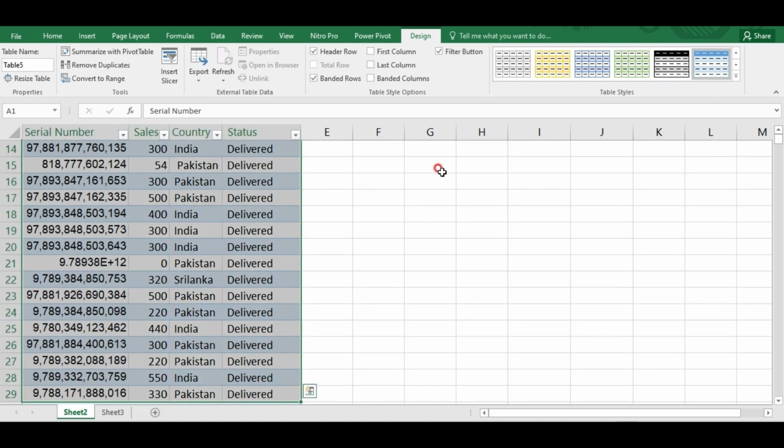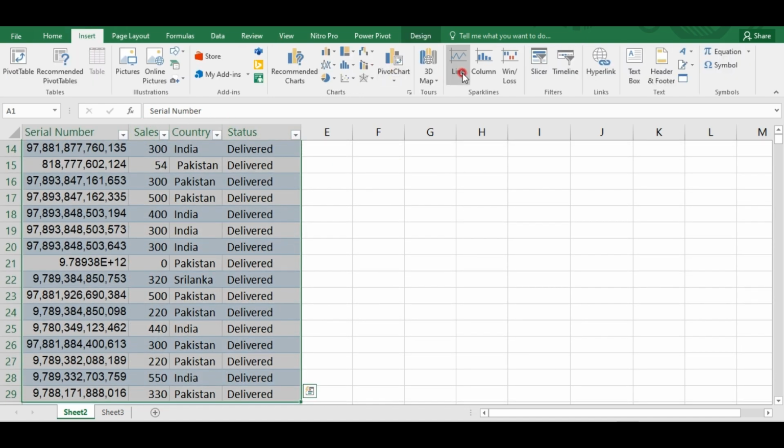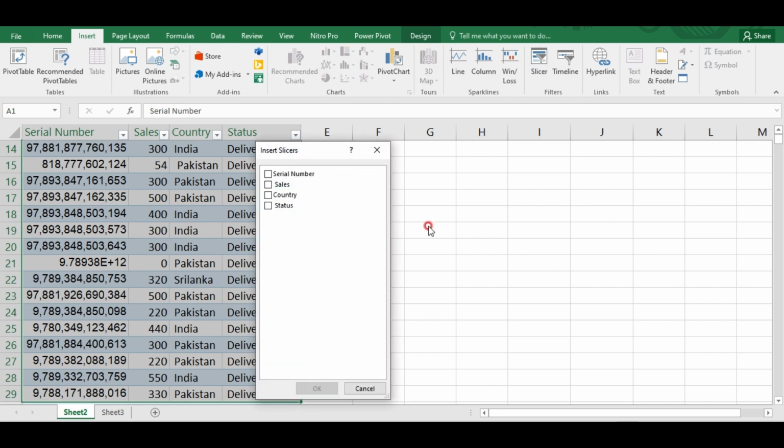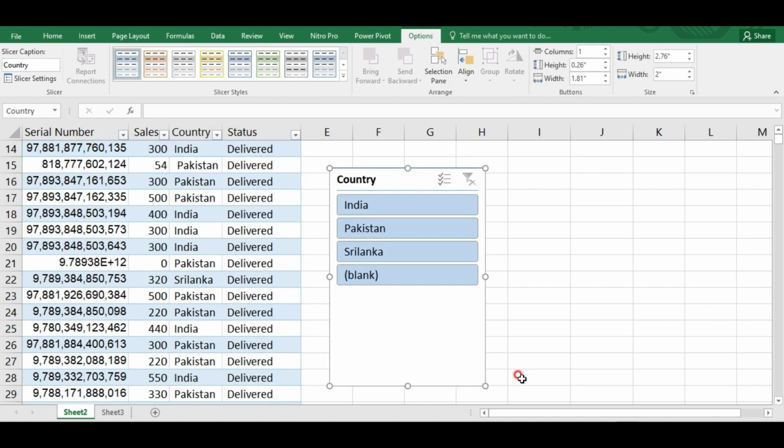Select all the data, go to Insert, select Slicer, and select what you want in the filter. For this we select the country for the filter. Now you can easily apply the filter.